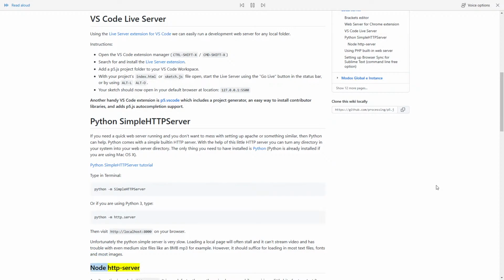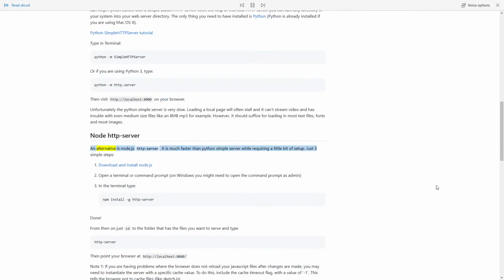Node HTTP Server. An alternative is the Node.js HTTP server. It is much faster than Python's simple server while requiring a little bit of setup. Just 3 simple steps. Download and install Node.js. Open a terminal or command prompt. On Windows you might need to open the command prompt as admin.